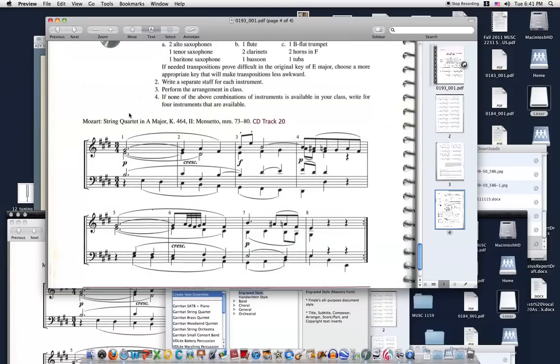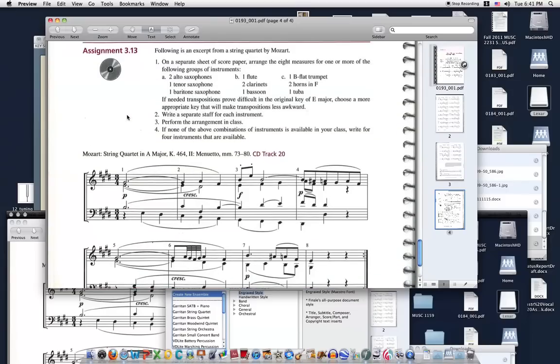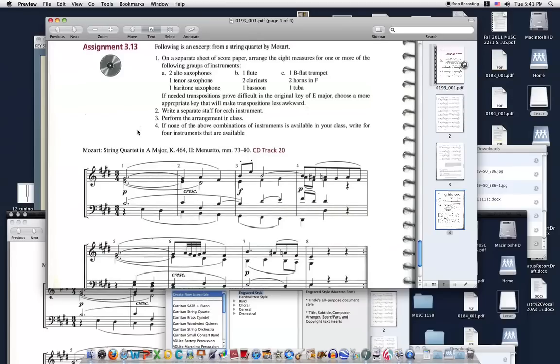Arrange the string quartet for woodwind quartet. Video number 1. Choosing an ensemble and setting up a score. The assignment is to arrange the string quartet excerpt, assignment 3.13, for one of these instrumental ensembles. Both of them, A and B, are woodwind quartets.